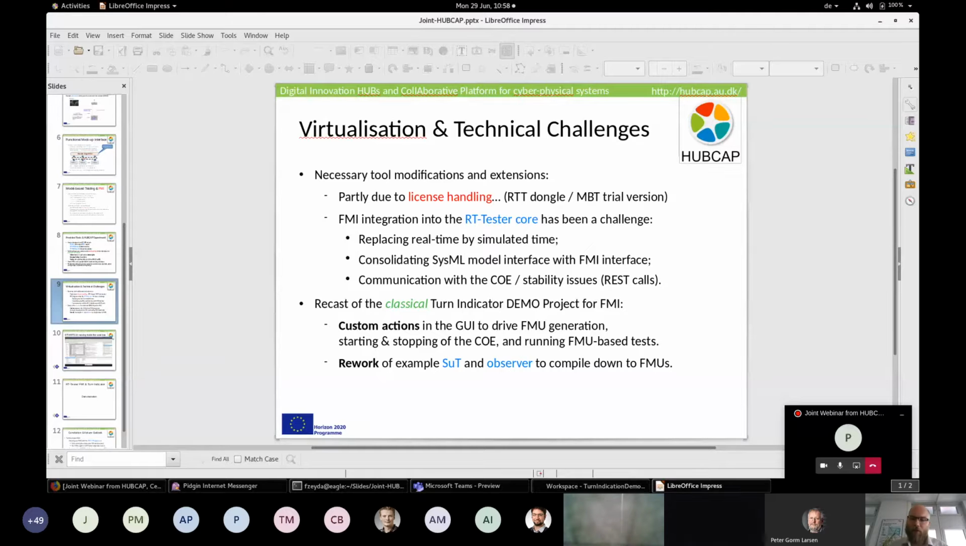But in the future, we might think of different ways that also give more possibilities to align these two interfaces so that the model can remain at a level of abstraction that is appropriate for it, where the FMI interface can be more geared towards a system. So if you want to use foreign FMUs, then this would be interesting. And then also the communication with the COE is a part. We had some minor stability issues, but this is something that can be done nicely.